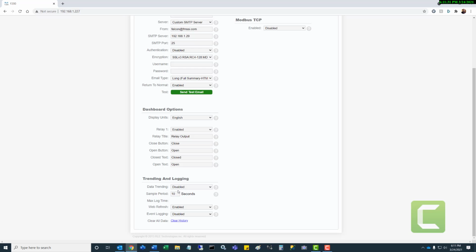Next on the bottom left is the trending and logging. So I'm going to set this up for enabled, and then I'll keep it at that default 10-second as far as for the rate. Web refresh, we'll keep that set to enabled, and event logging, I'm going to enable this. And then if you're ever going through and you wanted to clear out one of these units as far as the back history, you can actually click on clear history and clear out all that previous data. So we'll click on save.